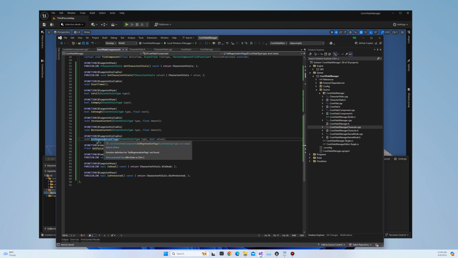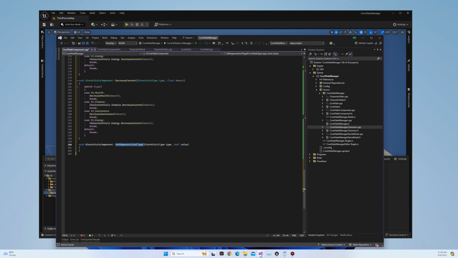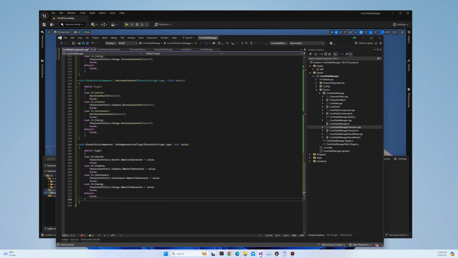And we're almost done with defining the components. Just got a couple more switch functions to do. So let's go ahead and add that one in. This is our regeneration flag. This is how we can turn regeneration on and off within the code during game time. Again, we can decide which one we want to turn on and off based on the value.